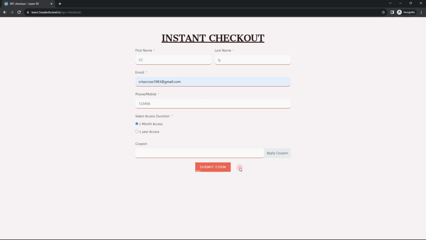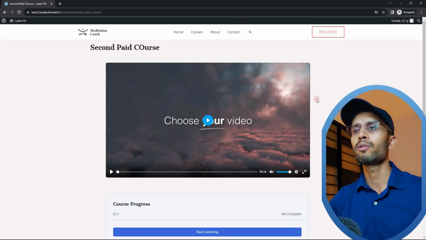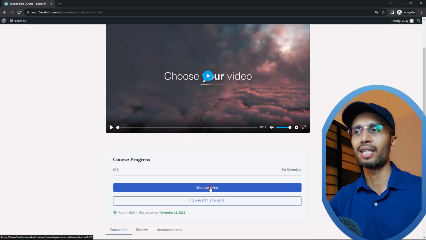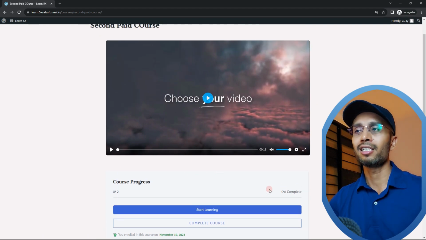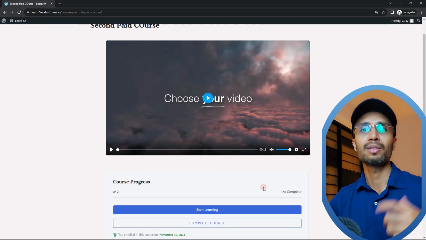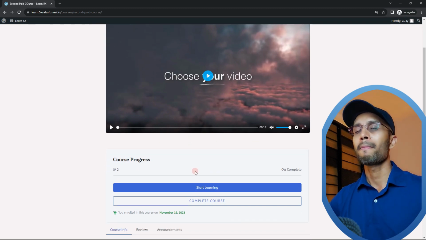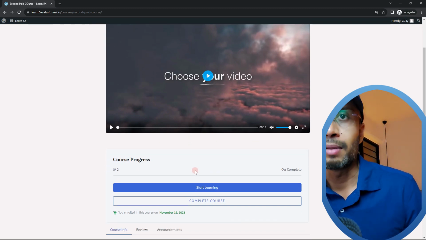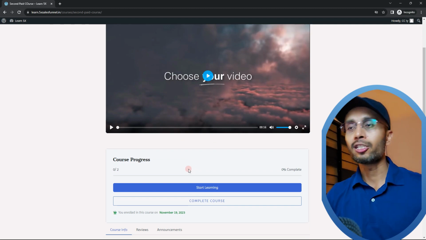Let's submit the form. And there I am, redirected back to the course page, and this time I have been given access, and I've also been logged in. And I can see this page only because I've been logged in. Otherwise, my user role cannot be checked. So our complete integration is functioning exactly as it should.